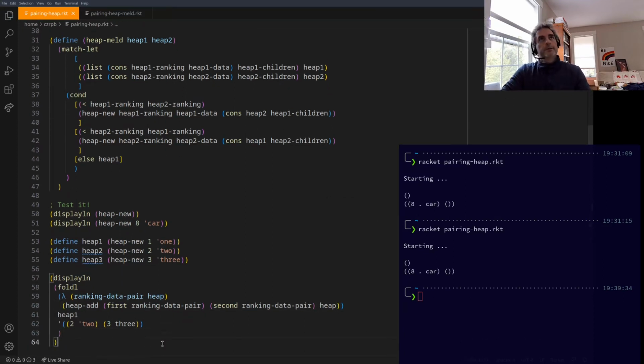All right. So we've saved everything. So let's go over this really fast. We built 3 heaps, 1, 2, and 3. We're going to fold the list of ranking data pairs of 2 and 3 into an initial heap of 1. Right? So let's run this, and then we'll go over its output.